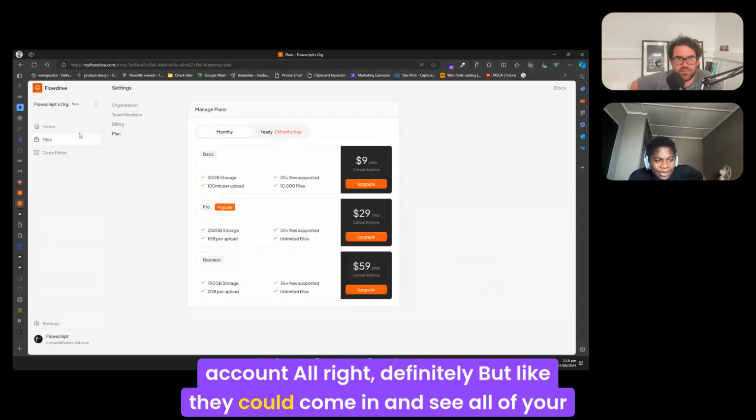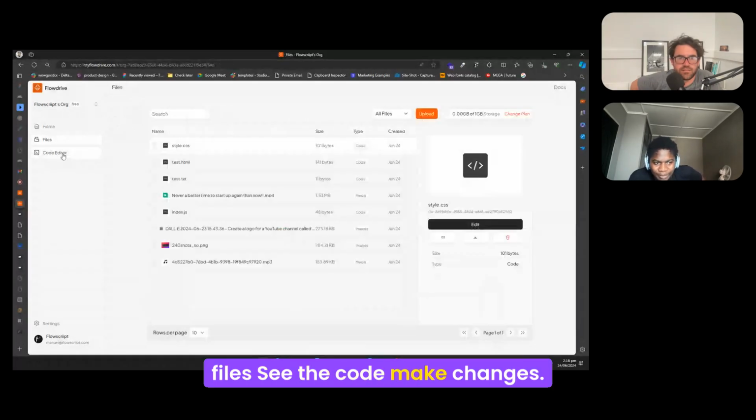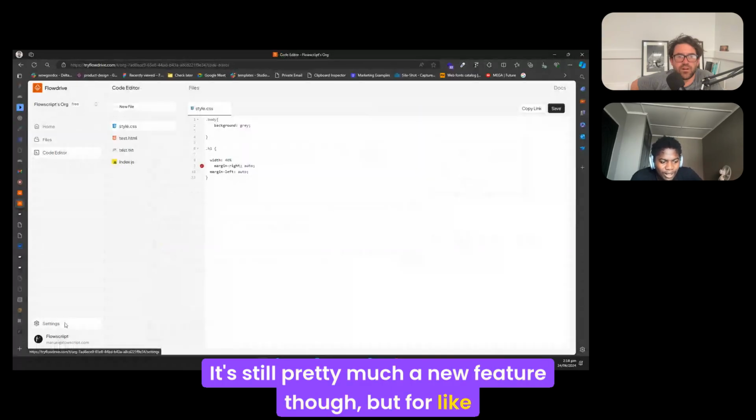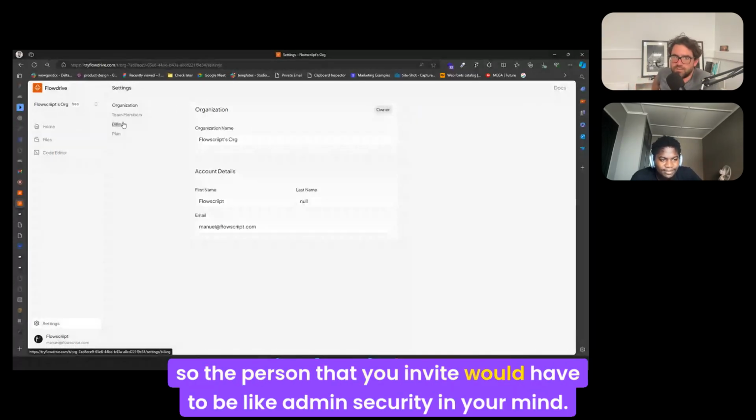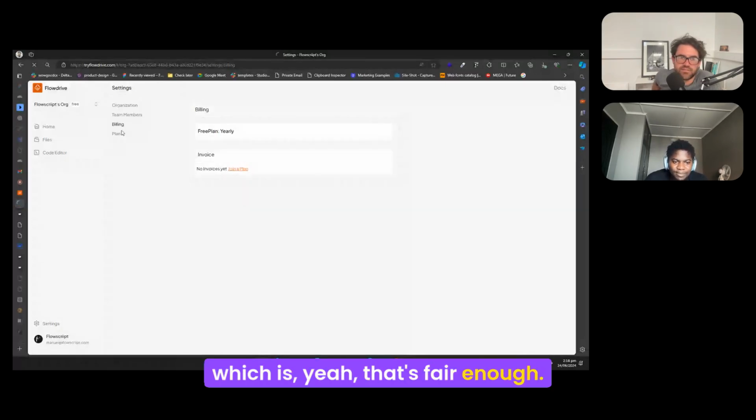But they could come in and see all of your files, see the code, make changes. It's still pretty much a new feature though. So the person that you invite would have to be like an admin, security-wise. They've got full access at the moment, yeah, that's fair enough.